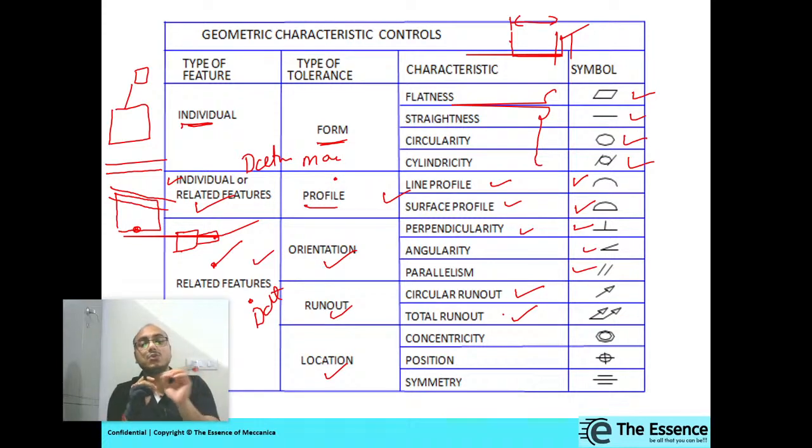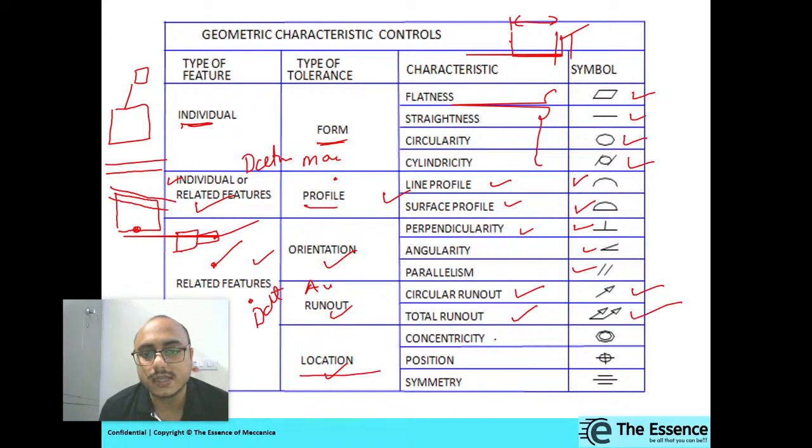So we use total runout or circular runout in the case of bearing races and similar parts, because they are in rotation about an axis. So the axis is a mandatory datum in this, and these are circular runout and total runout. Then location tolerances: concentricity, position and symmetry.